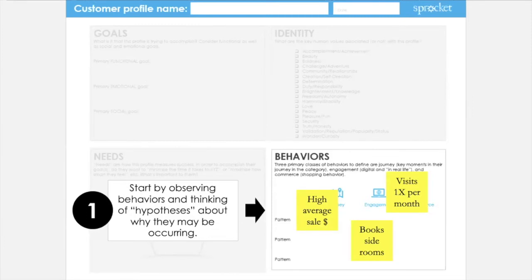The first step is to begin by observing behaviors. Like we mentioned earlier, this is often the easiest thing to see, and it's a great place to start. So what are your customers doing today? Grab everything you have. Like April mentioned, you've got some of this right under your nose right now, things like web analytics, sales data, maybe some previous surveys. All of those are really helpful.